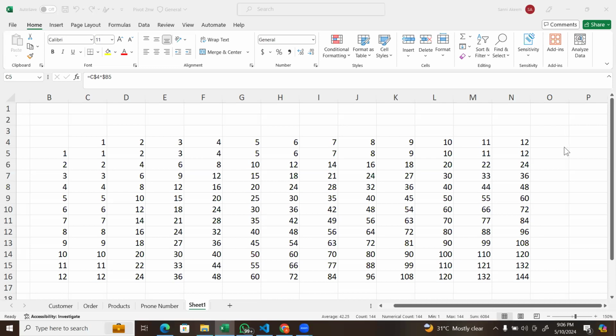Okay, mixed cell reference. All right, good. What mixed cell reference means is you are adding both an absolute cell reference and a relative cell reference. Meaning, if you lock your column, you are going to unlock your row. And if you unlock your row, you're going to lock your column.